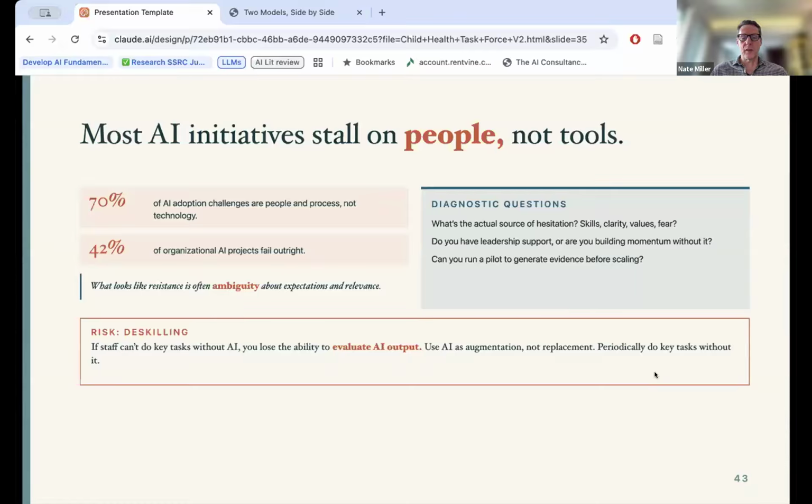And it's not so much an issue that people don't want to adopt it, it's more ambiguity about what they're supposed to do, how they're supposed to use it, what they use it for, how is it relevant to their work. So any initiative to roll things out, you need to think about all these issues and how to actually get people to use them correctly and understand what is expected of them.